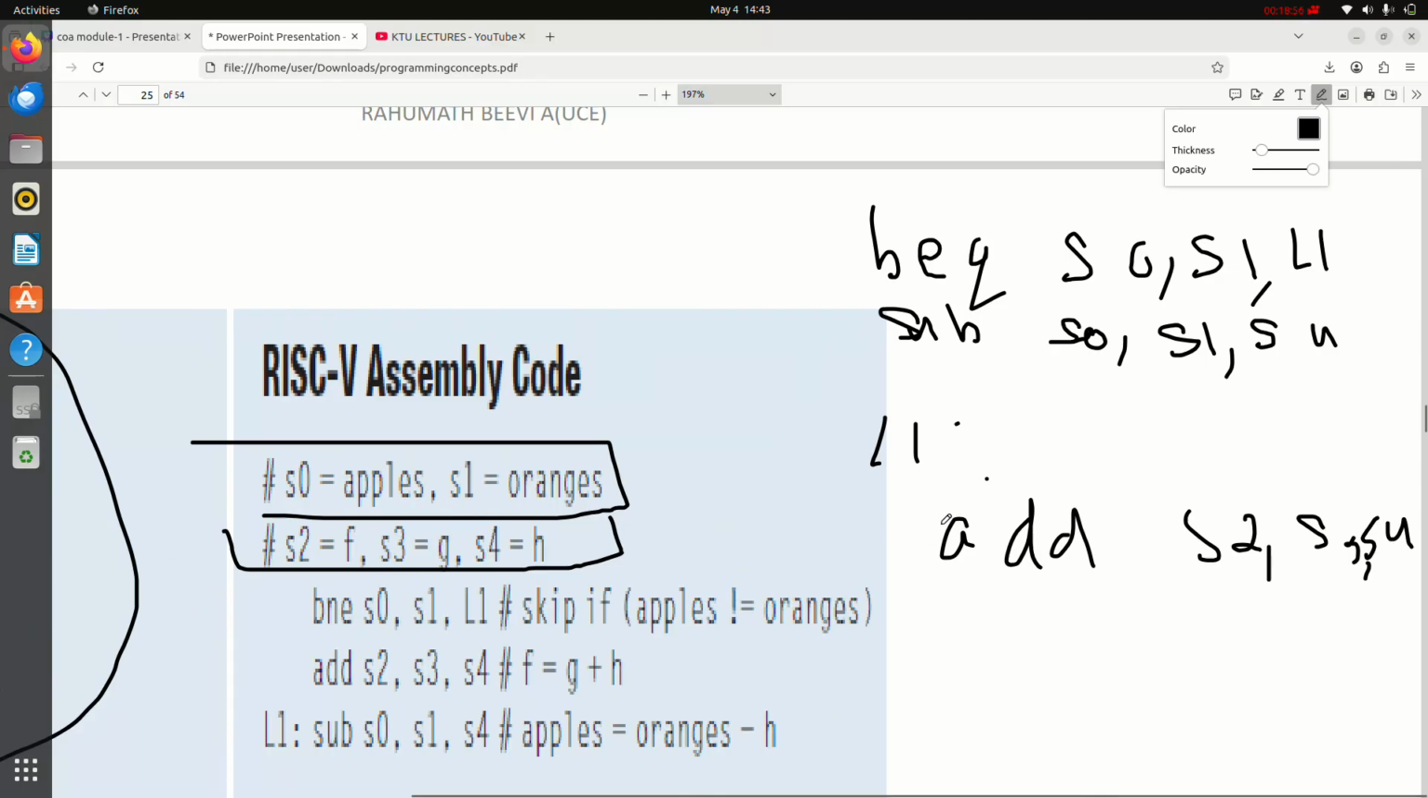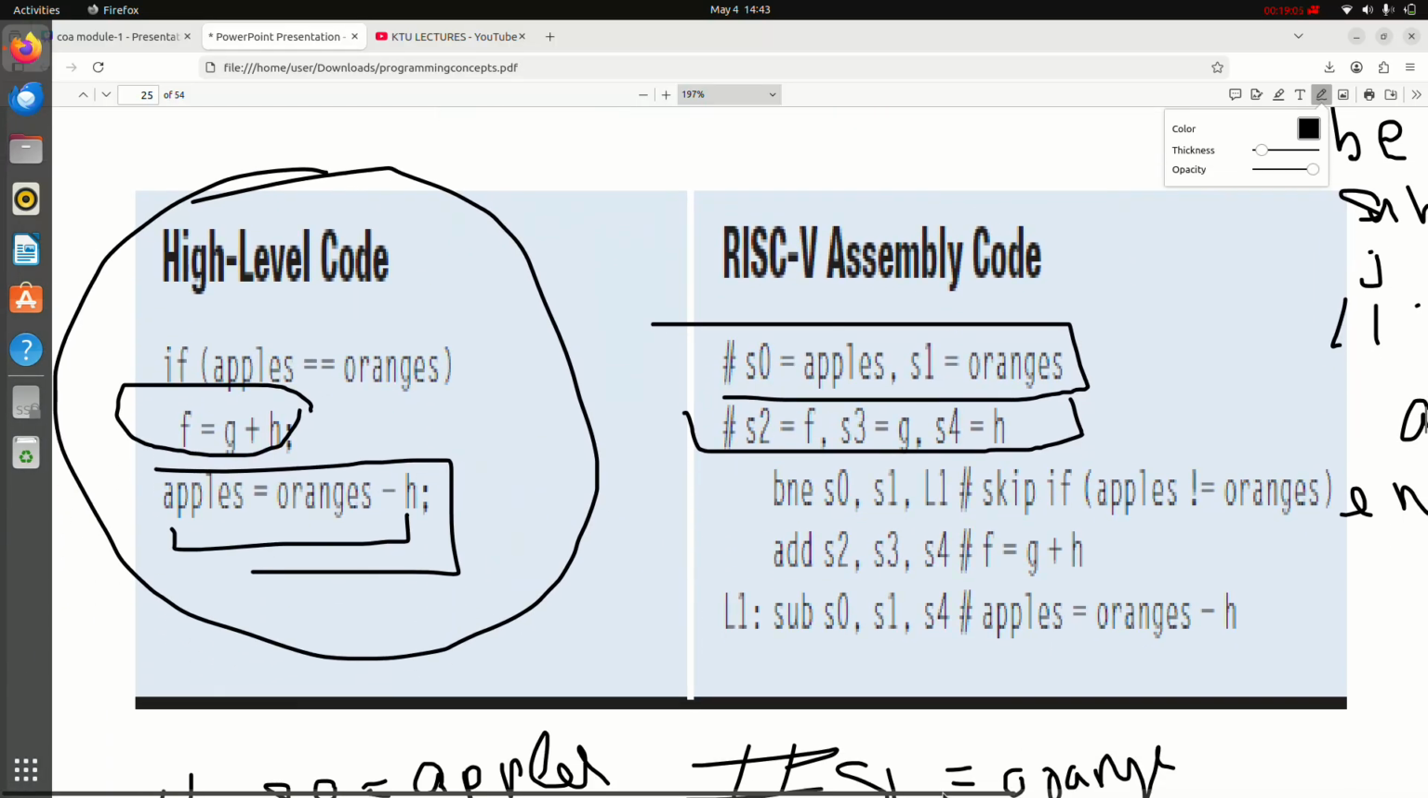Now I don't want to execute this L1, so I have to go to end. So j end. Like this you can do this code. You can do this code by using the condition which I told you.